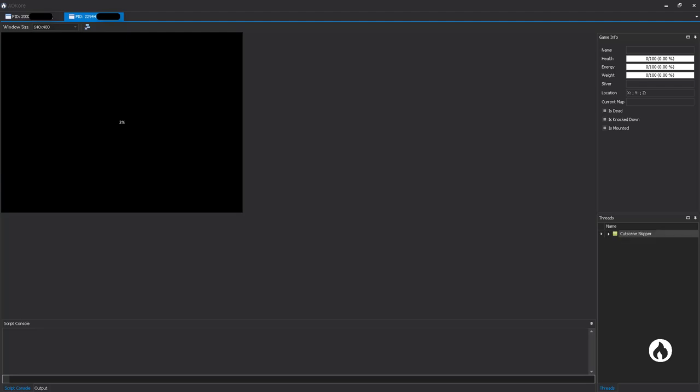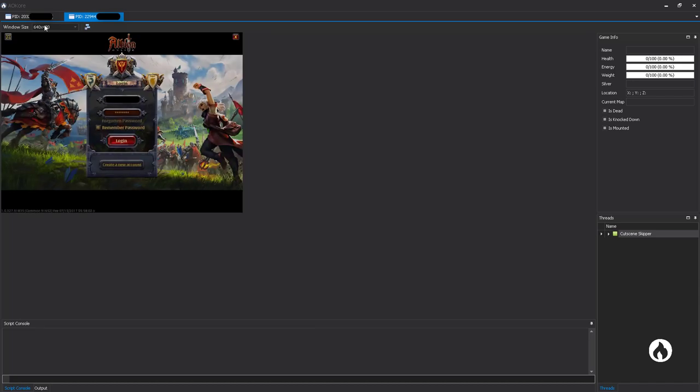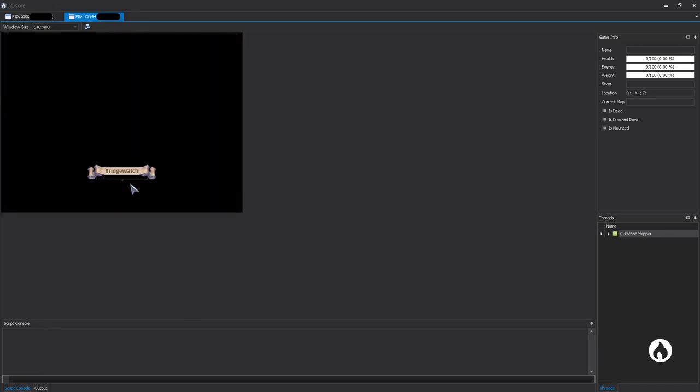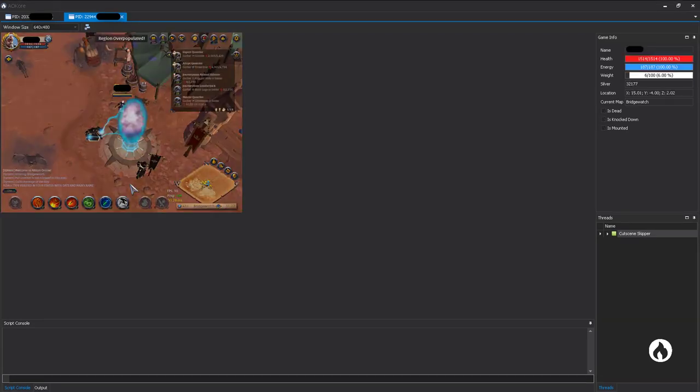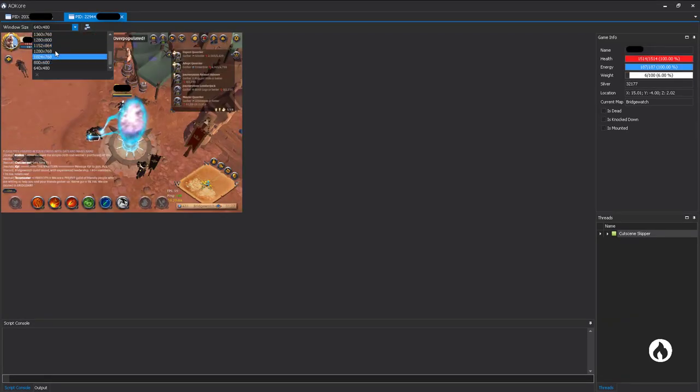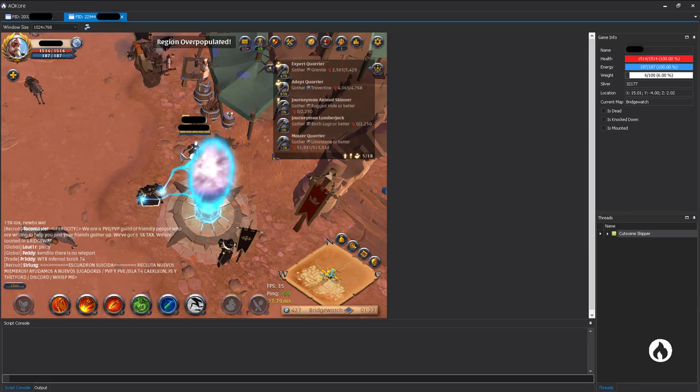Okay, if you want to be botting multiple accounts, you want a window size a little bit smaller, so you have reduced graphic performance and this kind of stuff on each game. Okay, so I will log in another account over here. So you select this character that you wanna run the plugin on. Okay, this plugin is coming with the waypoint for Bridgewatch.